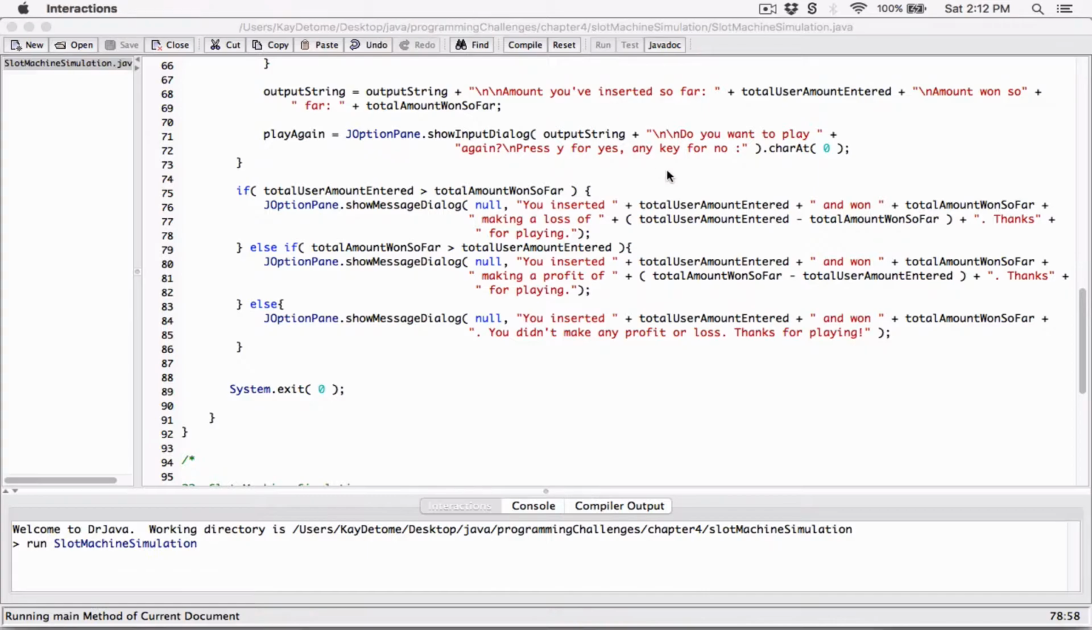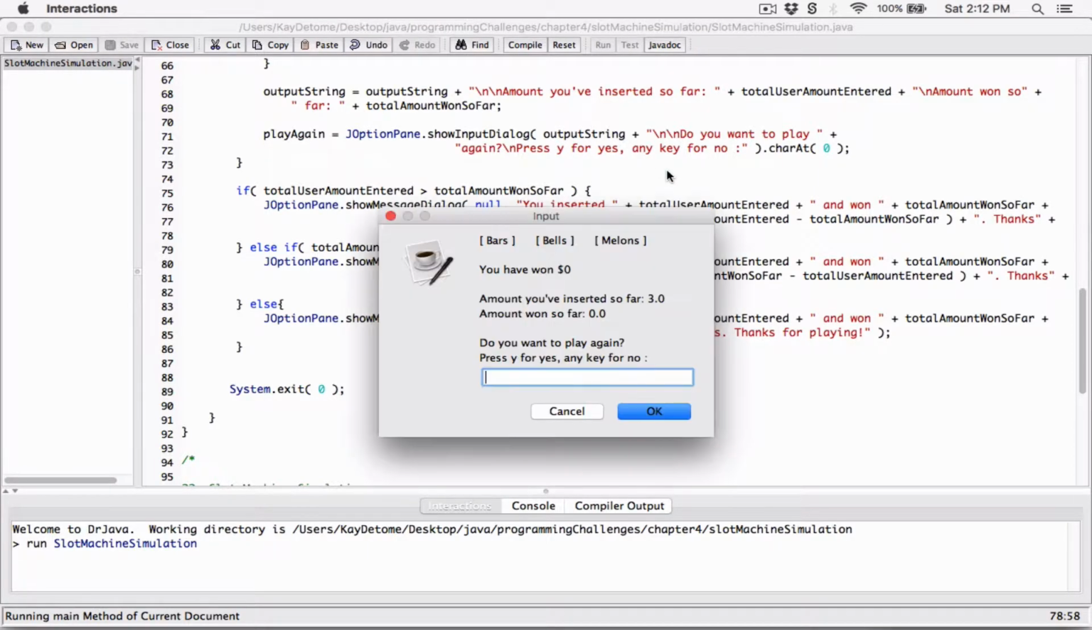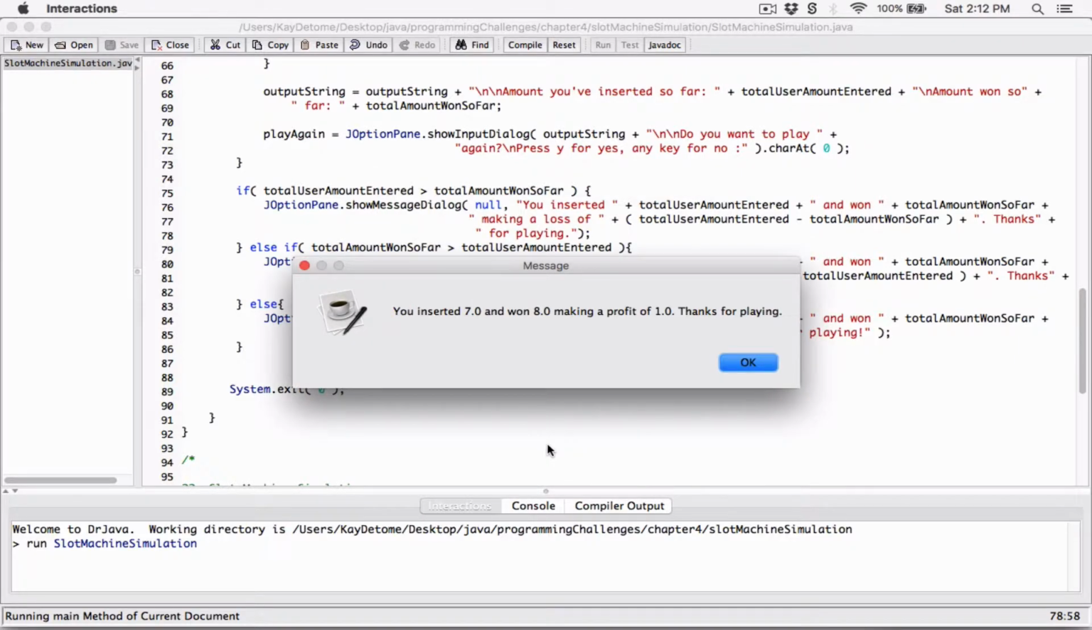So I'm going to run it and see what we have so far. Insert money. I'm going to enter 3. I've inserted $3 so far. I'm going to play again. Yes. I've inserted $7 so far. Two of them matched because I put in $4. I won $8, and $8 has been added to the amount won so far. Now, if I hit no, I hit OK. Now it says you inserted $7 and won $8, making a profit of $1. Thanks for playing. So it's working.